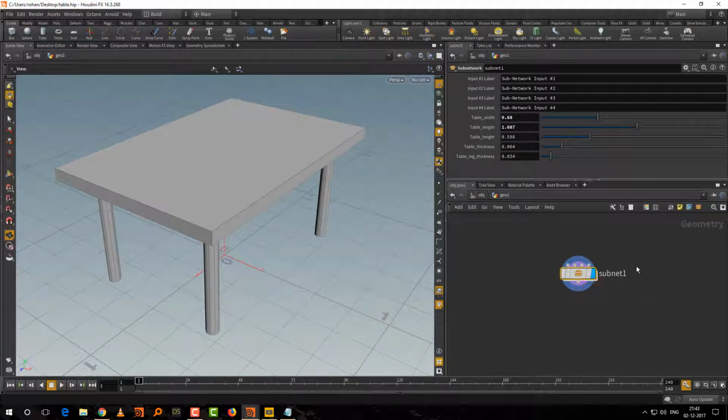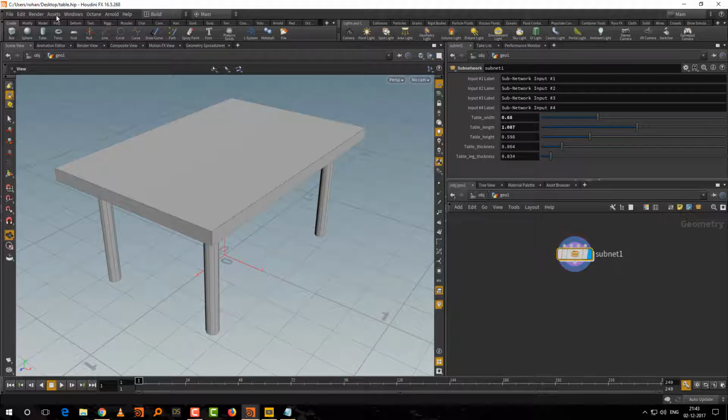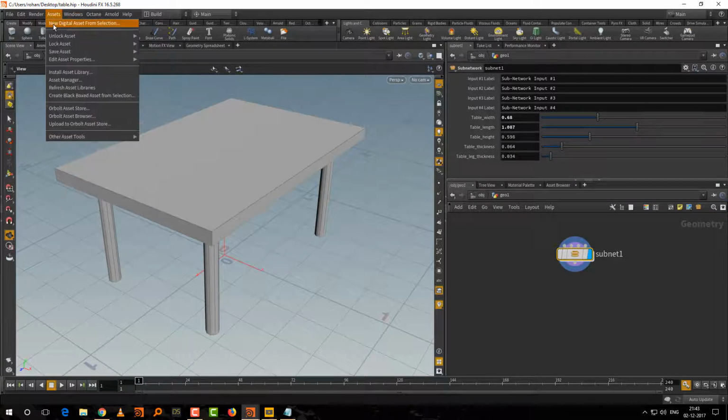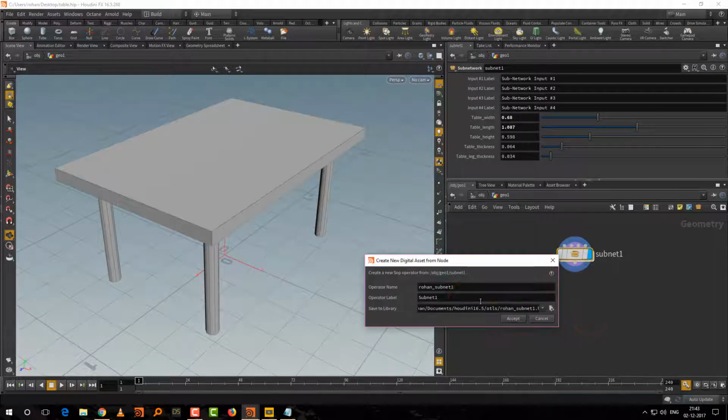And once you've done this, the second step is to save it. So right click, come to save. Sorry, not save. Come to create digital asset. It's pretty simple. You can do it here or you can come to assets and new digital asset from selection, but that's too far away. So right click here and say create digital asset. And it asks you what you want to do. It usually saves it to the user folder, like users Rohan, that's my name, documents 16.5 and OTLs. A digital asset is called an OTL, but the extension is HDA, which is a Houdini digital asset.